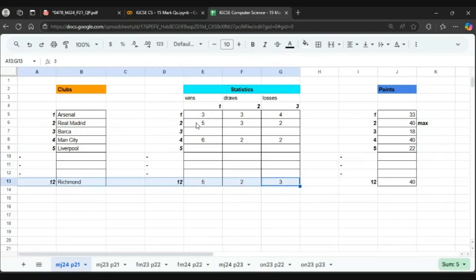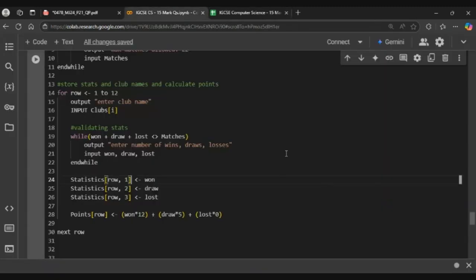All right, so we'll be outputting Richmond with 12 wins, then we'll output Man City with 6 wins, and then we'll output Madrid with 5 wins, like this. This is going to be the final output. Okay, so how do we do this?